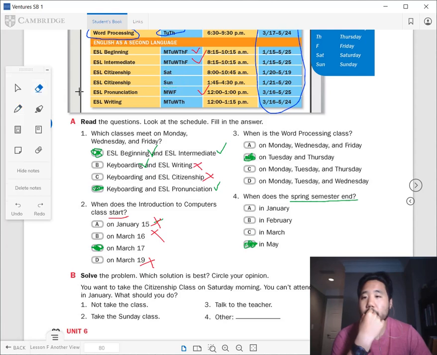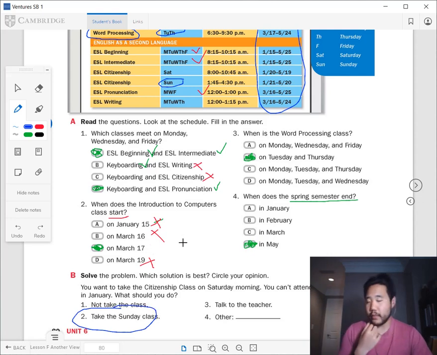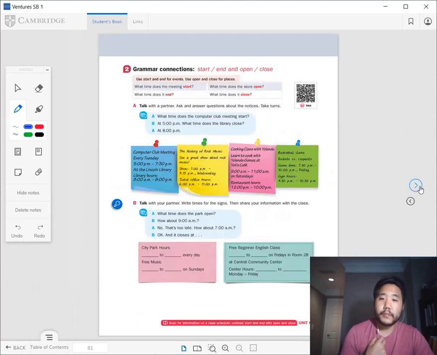Let me do it with a blue pen. Sunday. So I think this is the best answer. Let's go to page 81 now. Page 81.